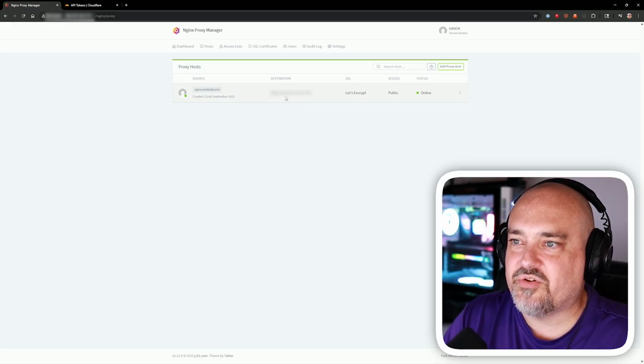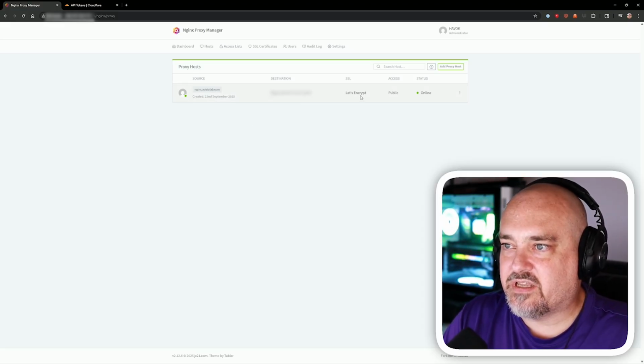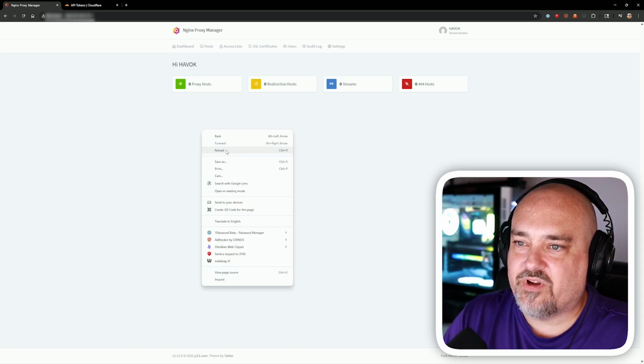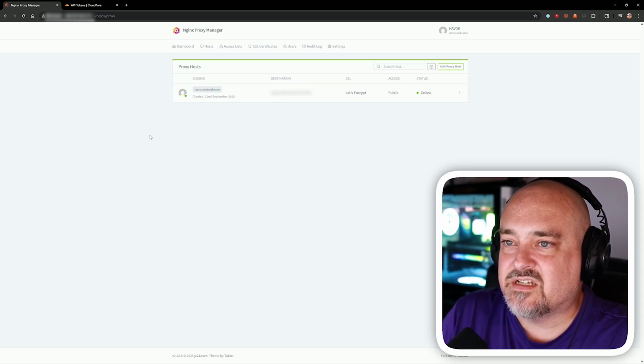We now have nginx.vistalab.com. It points to whatever this destination is. It's using Let's Encrypt SSL. It's public and it's online. If we go to our SSL certificates, you can now see the status is in use. So really cool. If we go refresh this, and now you can see this is all set up.